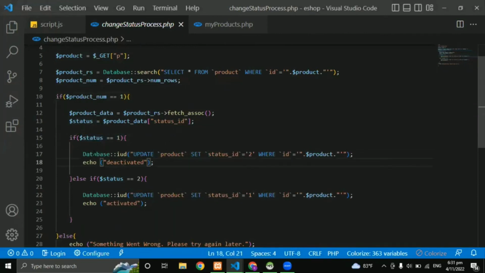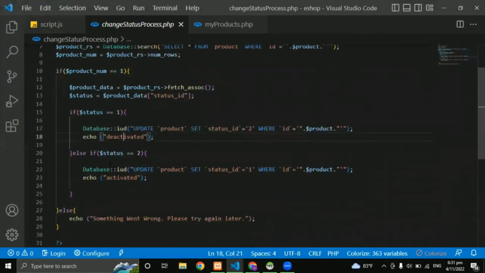We are using the update query to change the status from 1 to 2, 2 to 1, and vice versa. So that's all for today.